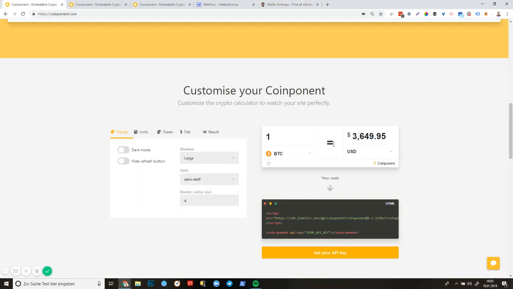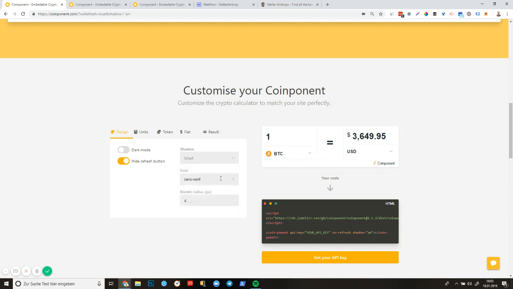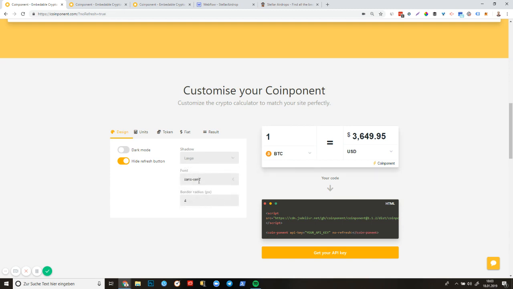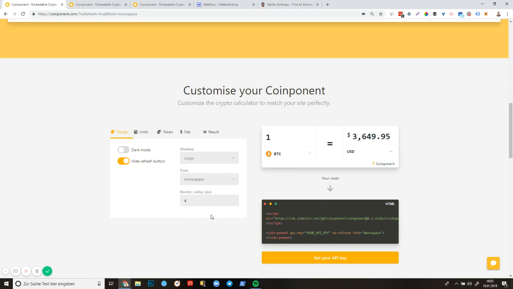So I think in this case, a light theme would look good. I would want to probably hide the refresh button. I think shadow, we'll leave it large, but we have small, medium, and large. I think I like the large the best. Then we can choose different fonts. I think in my case, I'm going to go with monospace. I like that one a lot. Border radius, we can leave it 4. That's fine. Units, the units refers to this number here.